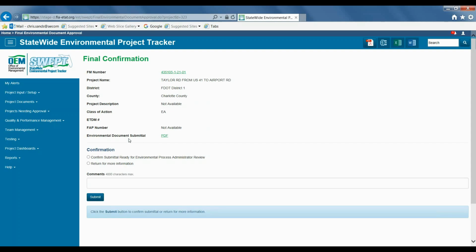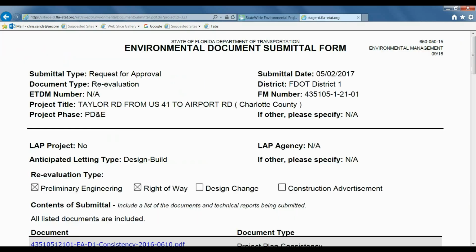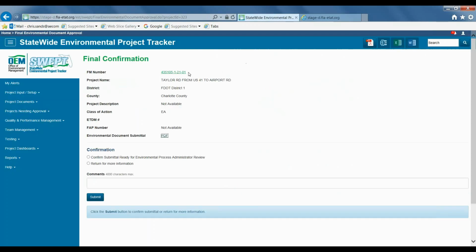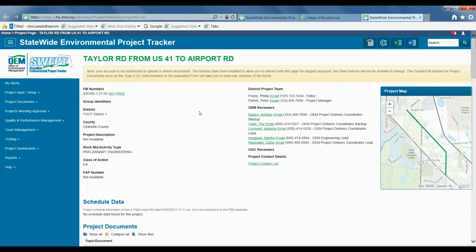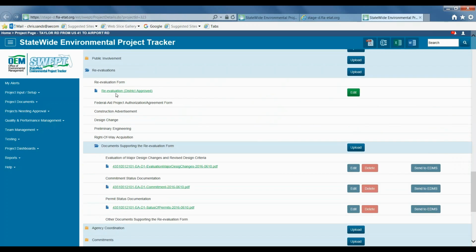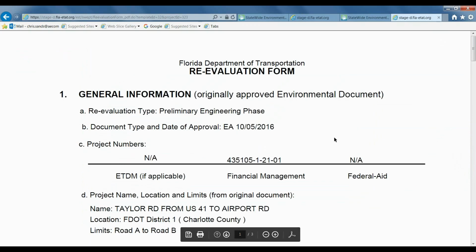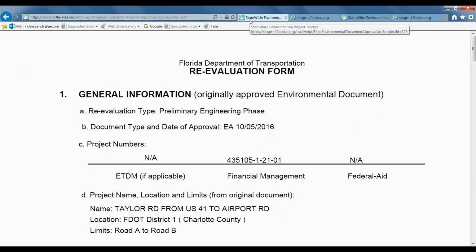The environmental document submittal is included as a PDF, and I can click the link here to view it. This EDS document indicates that this project is being submitted for reevaluation. If I want to view the reevaluation form and supporting information, I can click on the FM number, and on the project details page I can scroll down to the reevaluation link that shows me the completed reevaluation form.